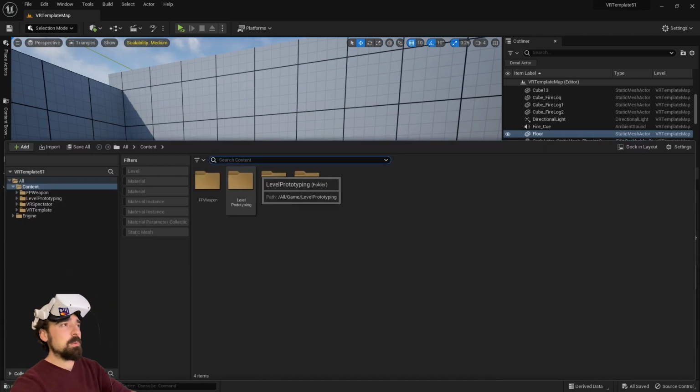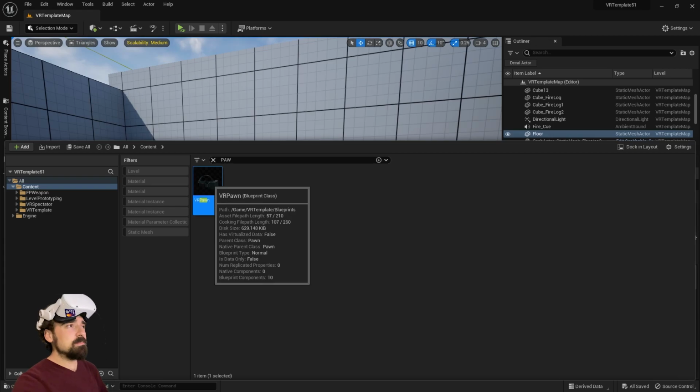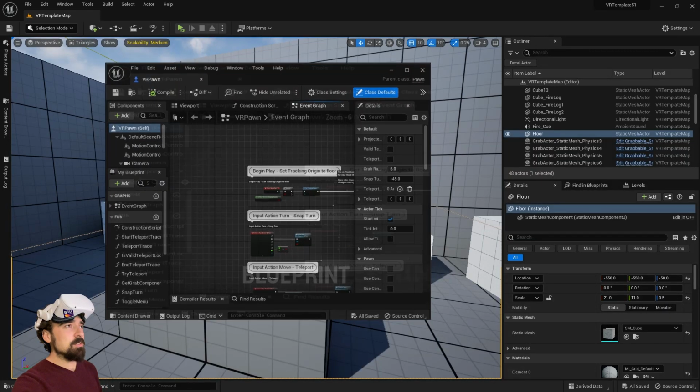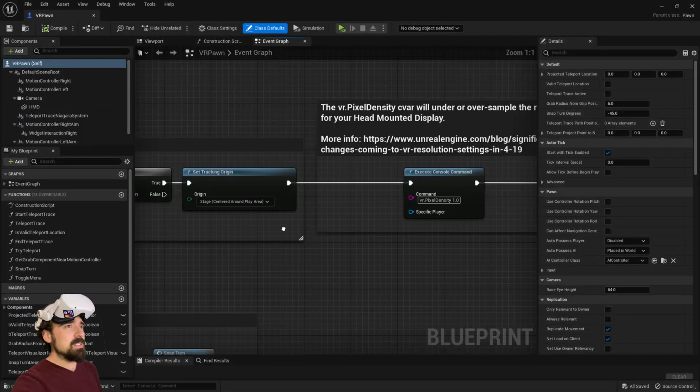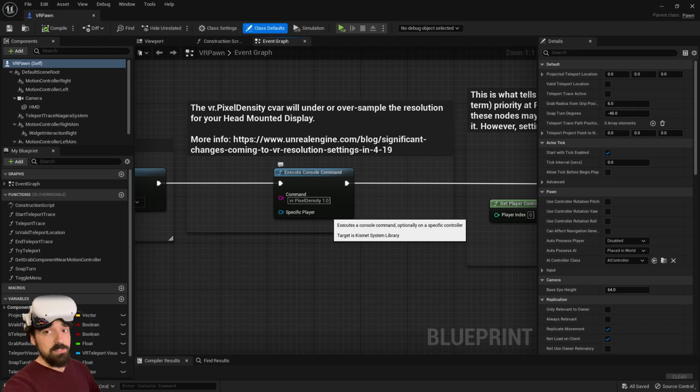Also related to resolution scale. So if I find my VR pawn, just type in pawn, I'm going to open this guy up. And inside here, right at begin play, we're going to see that there is a console command setting the VR pixel density to 1.0. Now, if we are using SteamVR, we need that. That's important. Anything other than the pixel density at 1.0, just like the screen resolution at anything other than 100%, will almost definitely make SteamVR crash.